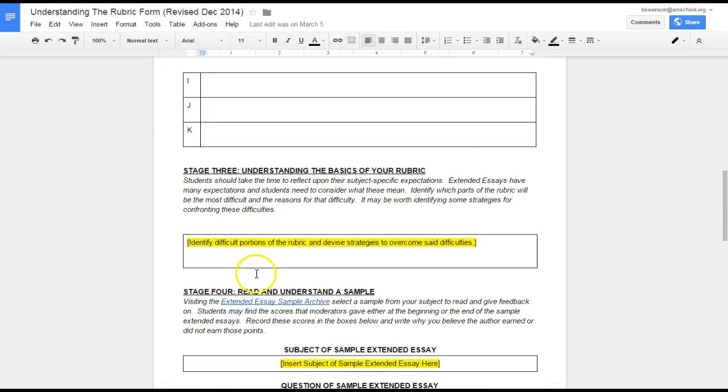So, step 3 is really important as well. Step 3 asks students to identify which parts of the rubric will be most difficult and the reasons for that difficulty. For example, in the subject of history, skills that I've seen students struggle with are correct in-text citations. I've seen them struggle with the skill of analyzing. Many students are very comfortable summarizing information and maybe saying a bunch of stuff, but they don't really understand how to analyze it. Another part that some students also struggle with in history is analyzing it from multiple perspectives. And part of that deals with analysis.